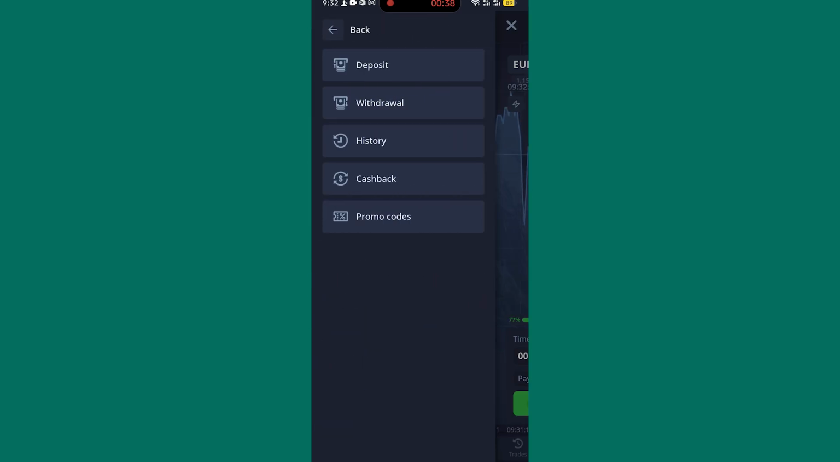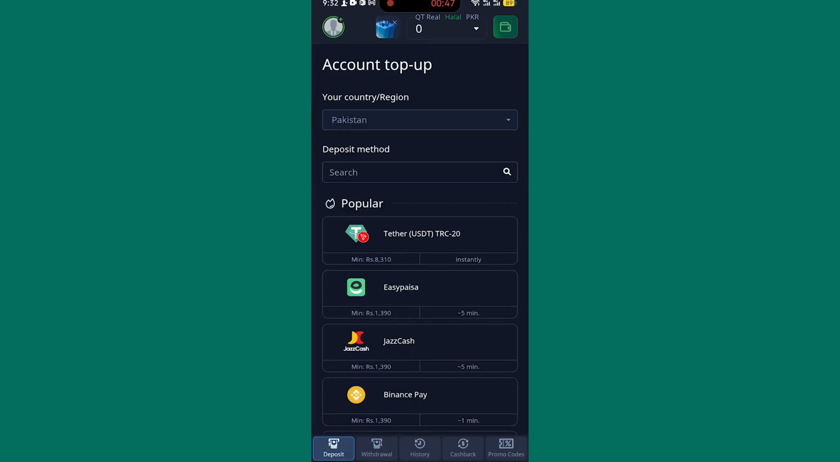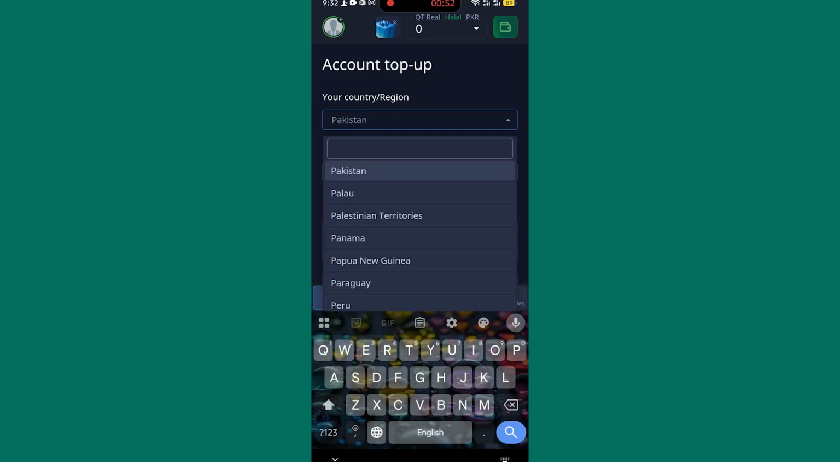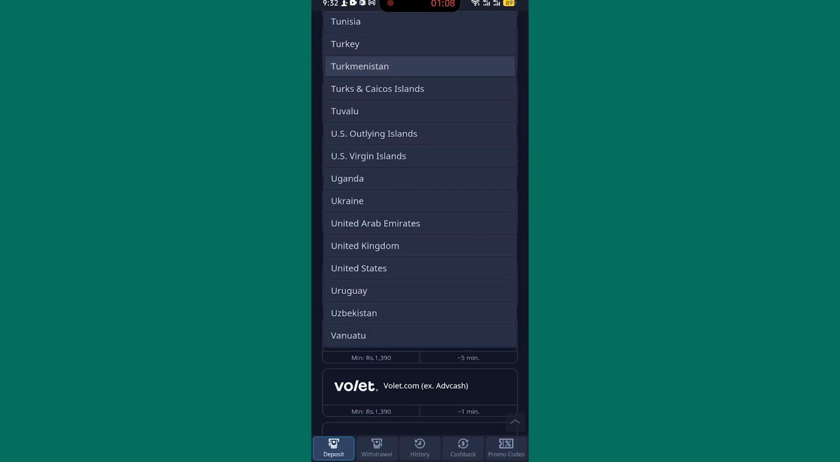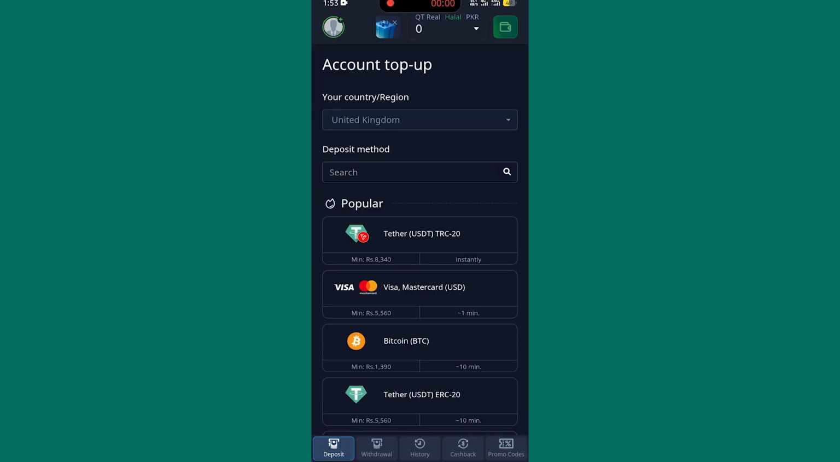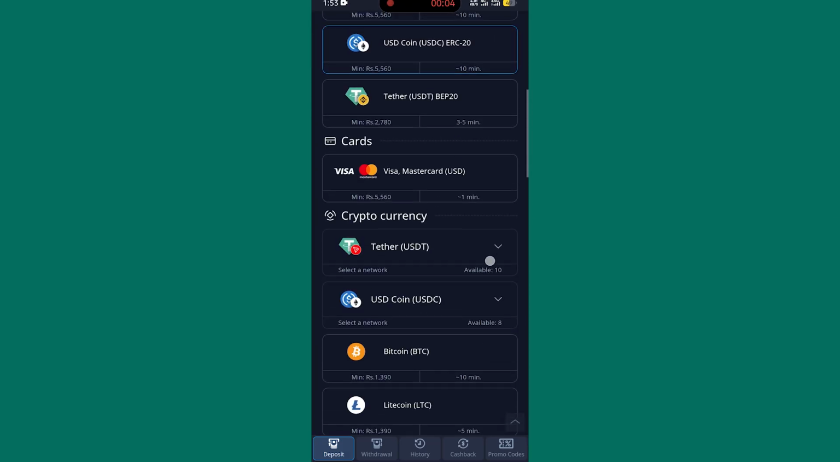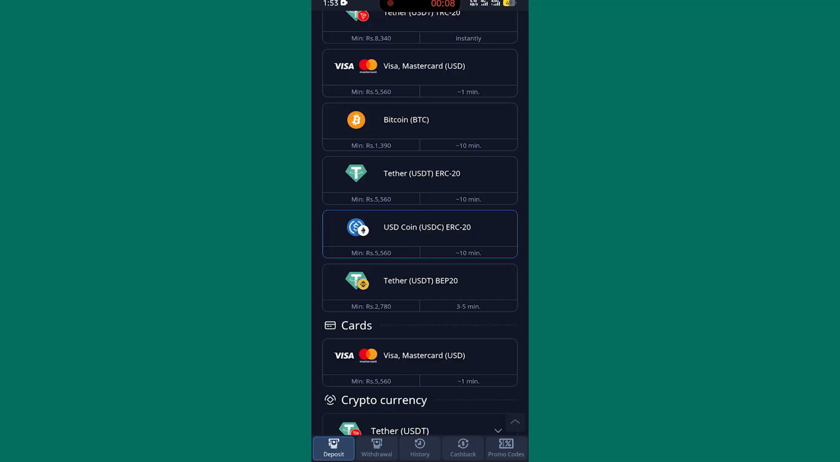Tap on Finance. On the Finance page, select Deposit, which is the first option at the top. Now, choose your country or region. For example, select United States if you're from the US, or select your own country if different. After selecting your region, scroll down and choose Visa card from the available payment methods.